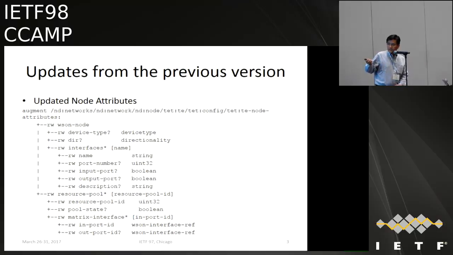Yeah, and then we cleaned up the node attribute, pointing to the right augmentation, because this is an augmentation of the TE topology model, and then they migrated themselves to augment from the general topology model. So this time we made an updated augmentation reference, and then again added operational state for the node attribute container.